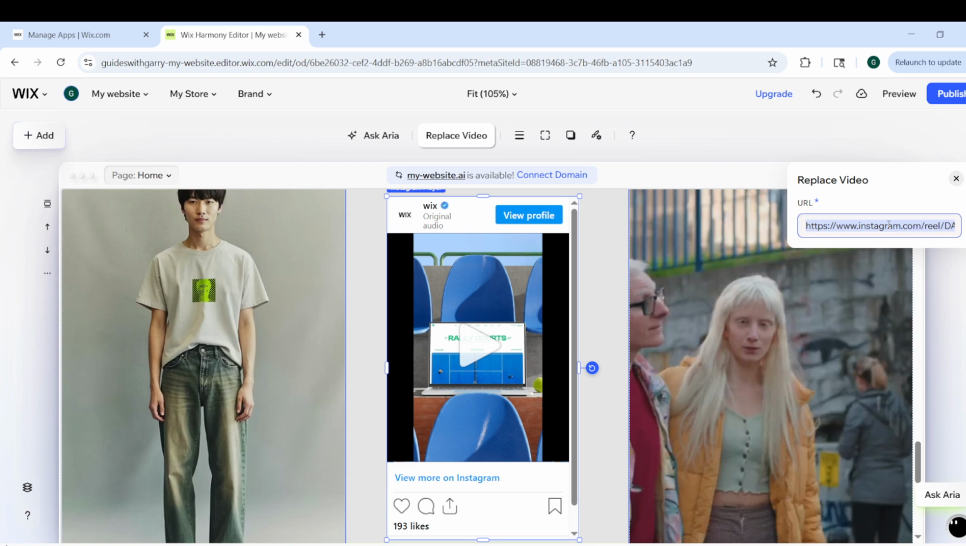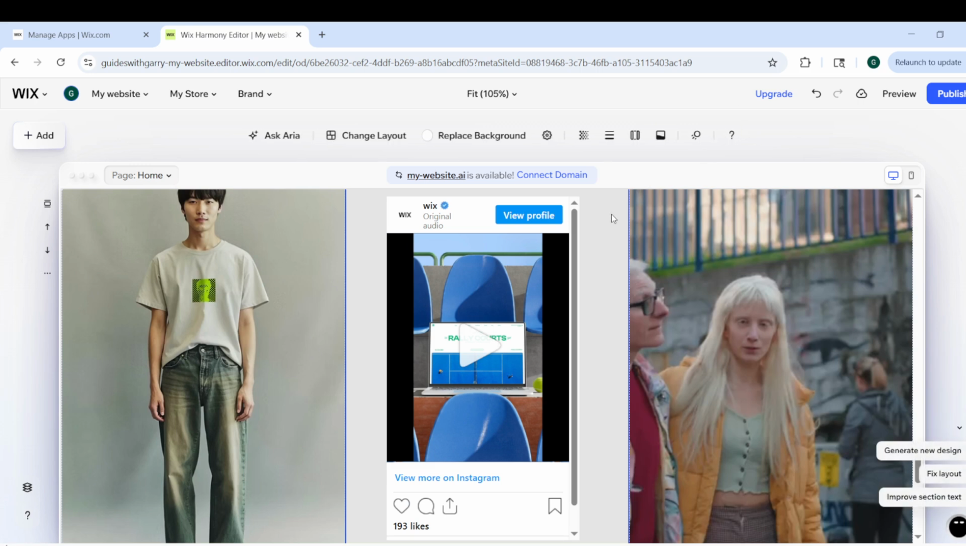If you want to use a file from your own computer instead, click Change Video again and upload the video directly from your device. Once the video has been added, it is a good idea to preview how it looks on the page. Check that the player is in the right spot and that the correct video loads as expected. This helps you catch any placement or link issues before your visitors see the page.